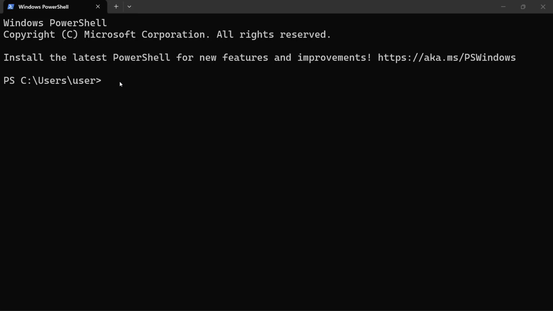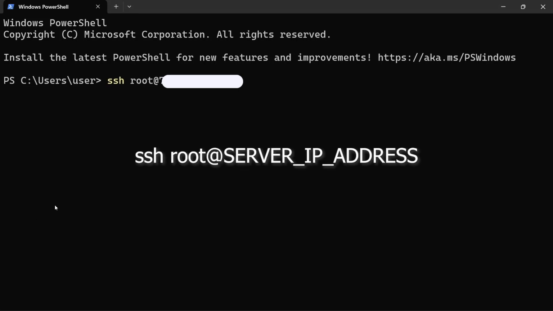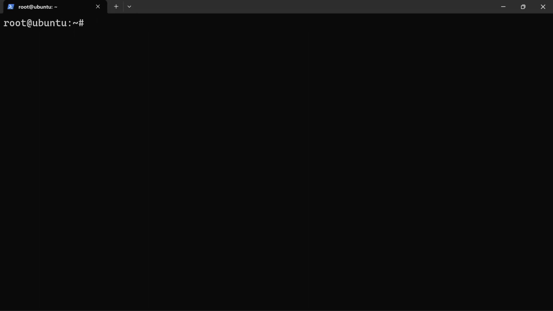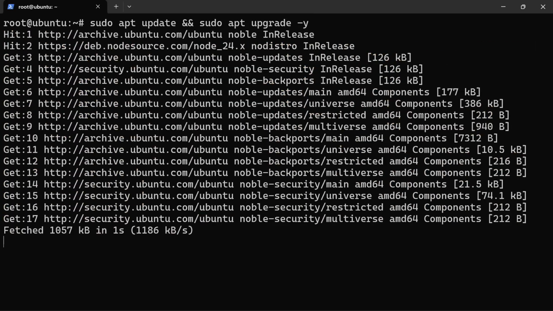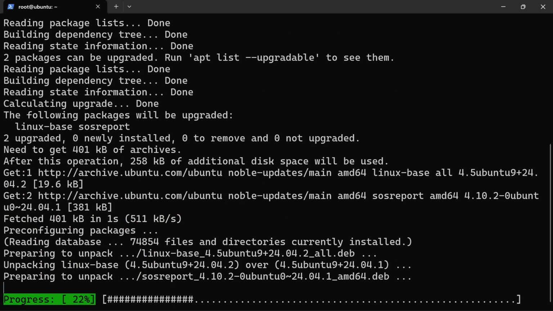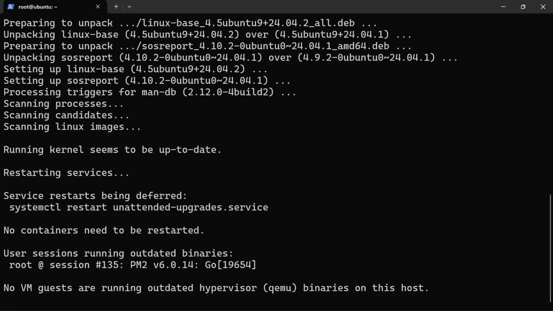So on my machine, I will open the command prompt and connect to the VPS using SSH. After entering the command, I will provide the VPS password, and just like that, we are logged into the Ubuntu VPS server. The first thing you should always do on a fresh server is update the system packages to make sure everything is up to date, which you can do by running apt update and apt upgrade. These commands update the package list and upgrade any outdated packages on the system.